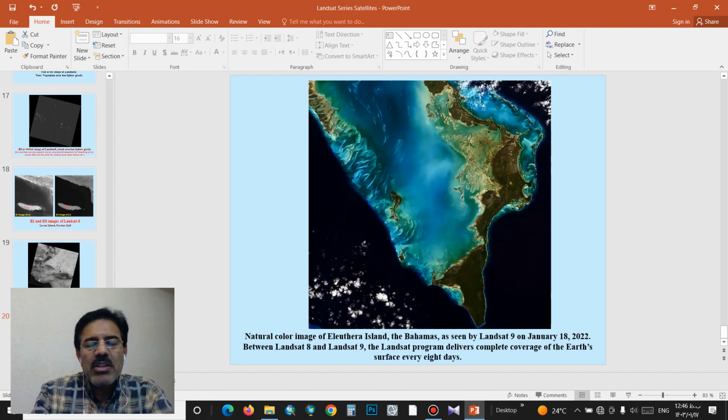And the final slide of this session, natural color of Eleuthera Island, the Bahamas, as seen by Landsat 9 on January 18, 2022. Between Landsat 8 and Landsat 9, the Landsat program delivers complete coverage of the Earth's surface every 8 days.